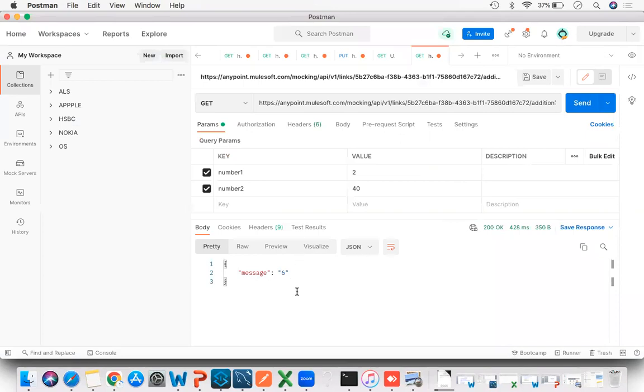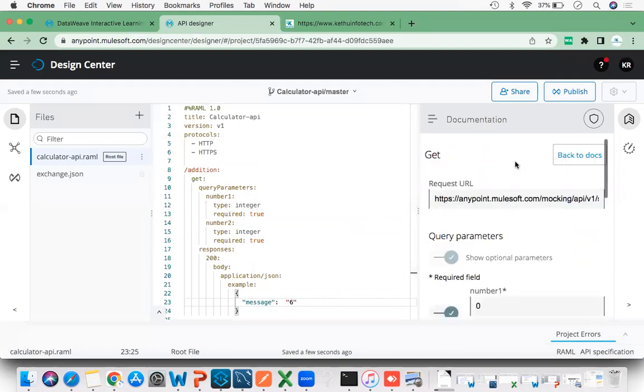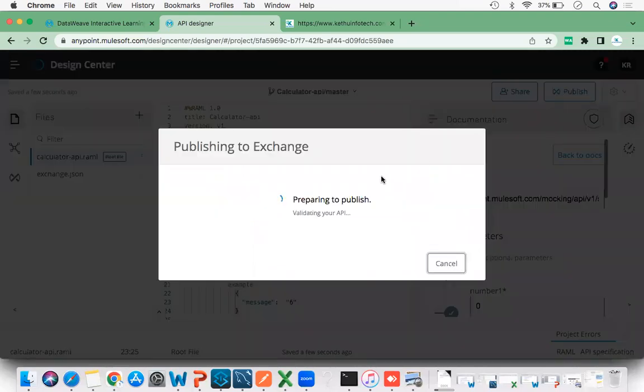Based on his requirement, we created this API, right? Now what we need to do? We need to start the development activity. So once we got confirmation from them, what do we need to do? First thing, we have to publish our API to Exchange. So let me click on publish.